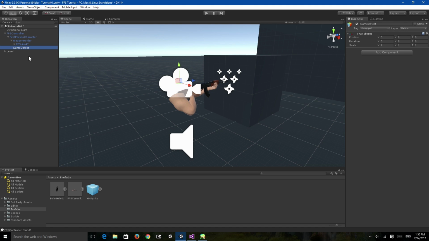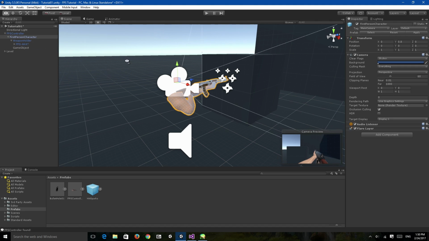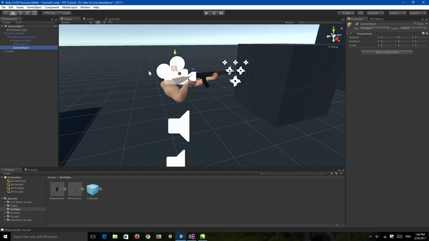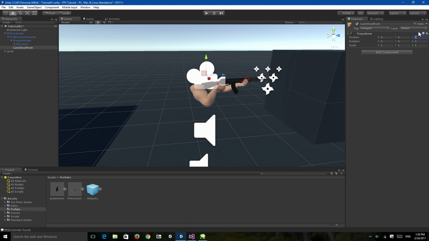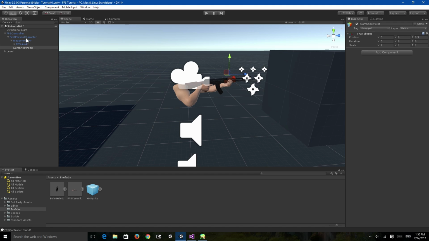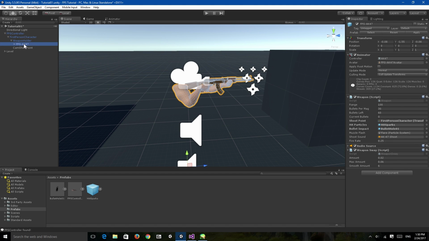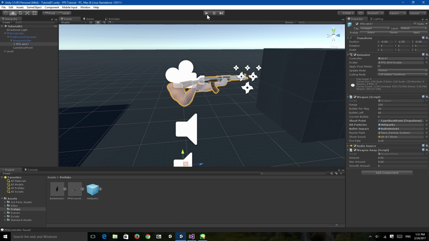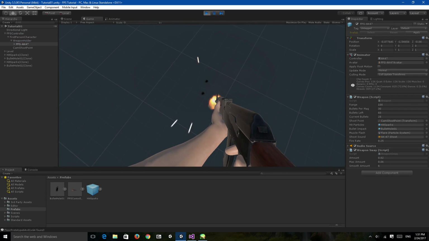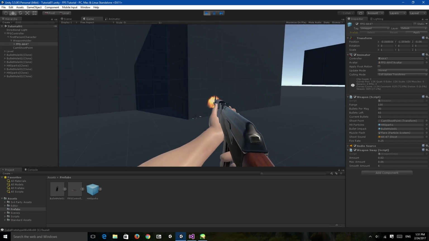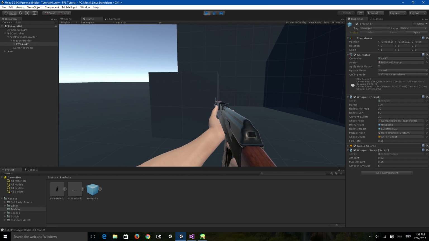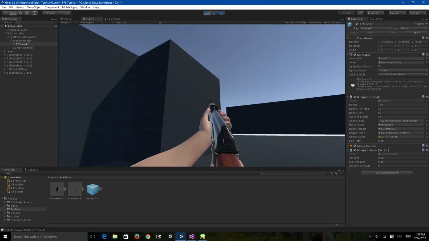To simply fix that, I can select the camera, right click, create empty, creating another empty game object exactly at the position of the camera. Then I can rename it to cam shoot point, for example, and move it like 0.5 meters ahead. I can select my AK-47, drag and drop the cam shoot point in place of the shoot point, save, and then try playing it, and bam, that's gone. No issues, and we're shooting exactly from the center of the camera this time.